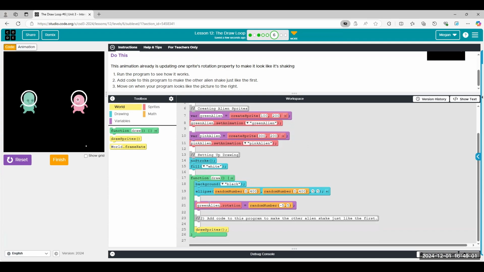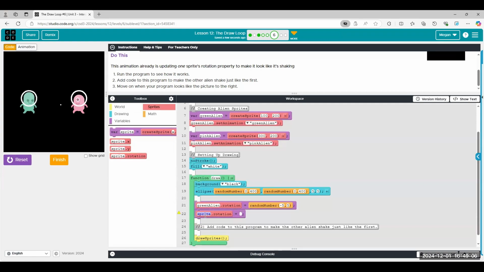So now we need to add a rotation block right there, and we're going to put it in our pink alien. Remember, make sure the spelling and capitalization is exactly like it is above. All right. And then we need a random number block. Because we're just changing the rotation, we can make it the same as the other alien because we are not changing the location. So we're going to reset and run, and now both our little alien dudes are having a dance party.